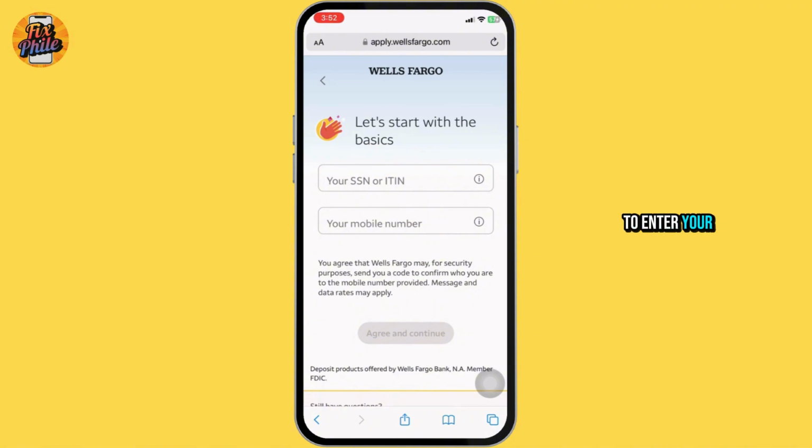Next, you'll need to enter your personal information. This includes your full name, date of birth, address, and any other required details. Follow the on-screen instructions carefully to complete each field. Once your identity is verified, Wells Fargo will prompt you to set up your online banking username and password, create secure login credentials, and save them in a safe place.